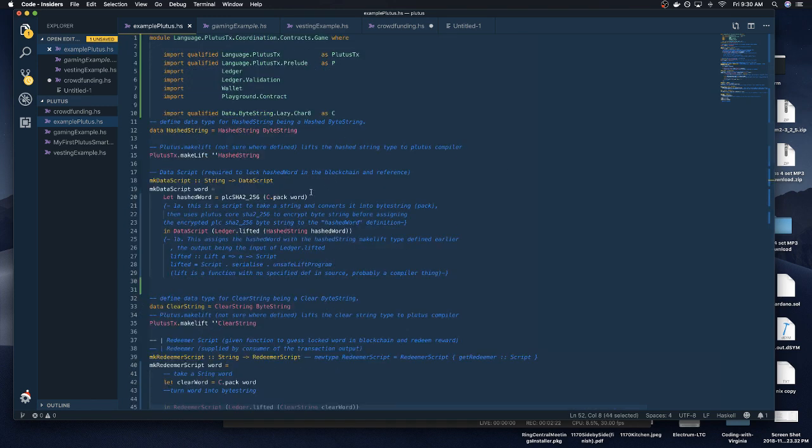So now that the data type of the byte string that's a hash string is lifted inside of the Plutus compiler for the compile time, we can manipulate the hash. We can stick a hashed word inside of this lifted data type of Plutus, which will eventually be inside of the blockchain. And for the data script, the string once again returns a data script.